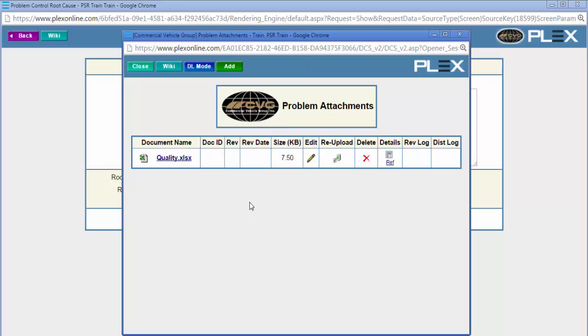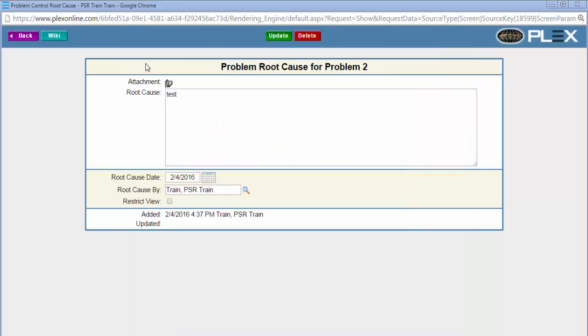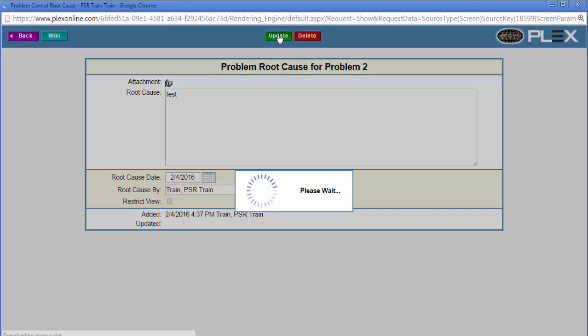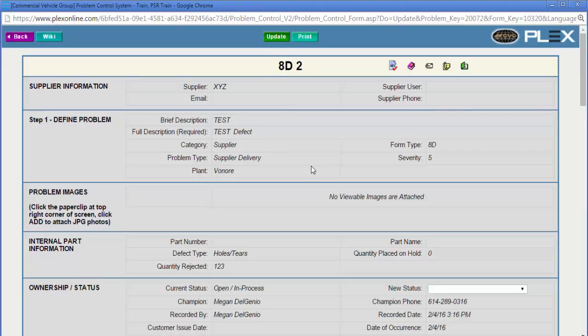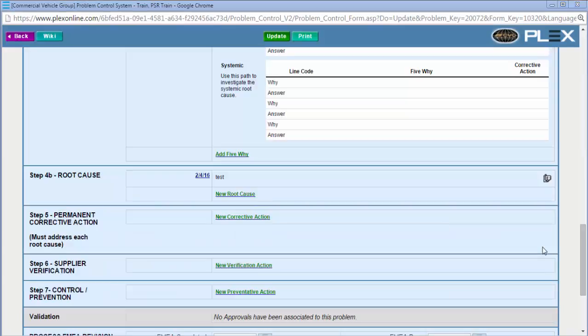Once the attachment has been added, a pop-up window will appear displaying the files that have been attached. I will simply select the Close button, Update button, and this takes me back to the 8D form. Now that the root cause section has been completed, the supplier must complete the permanent corrective action. Navigate to the Permanent Corrective Action section and select New Corrective Action.